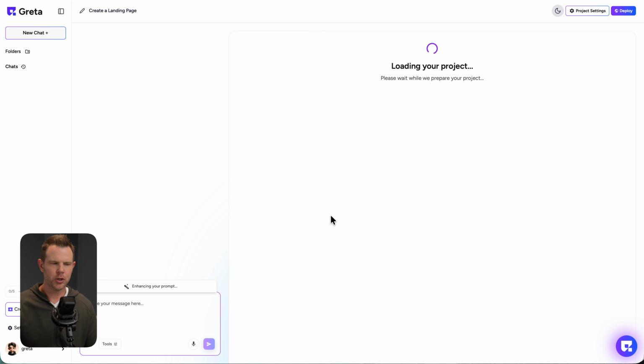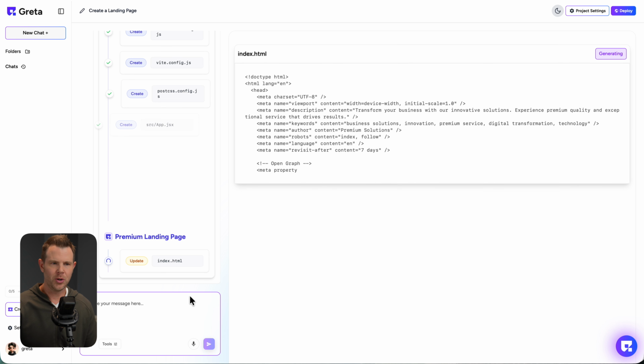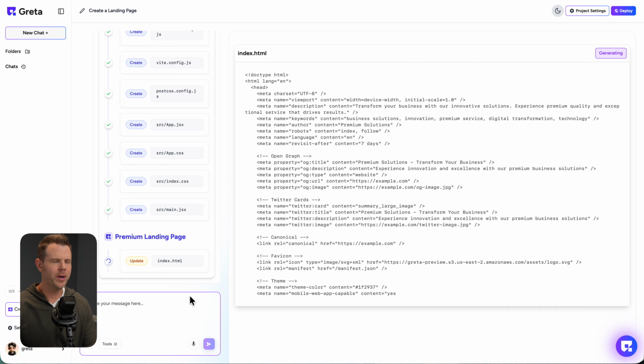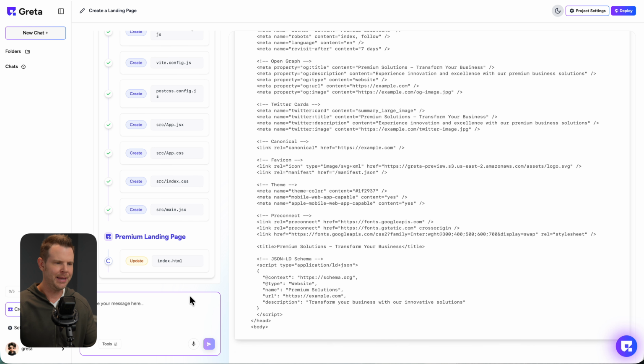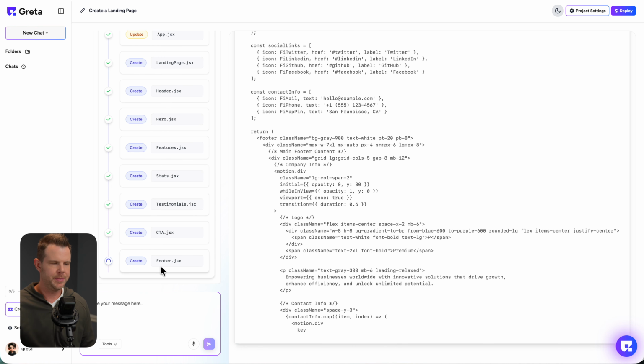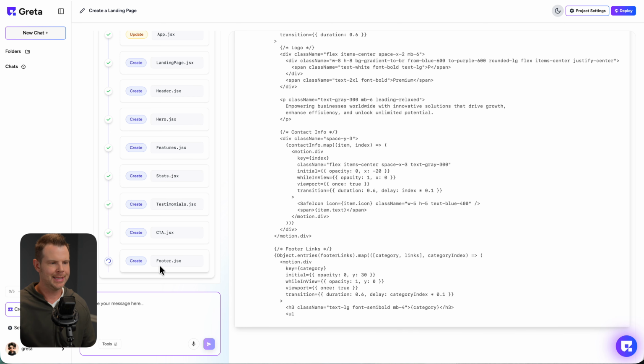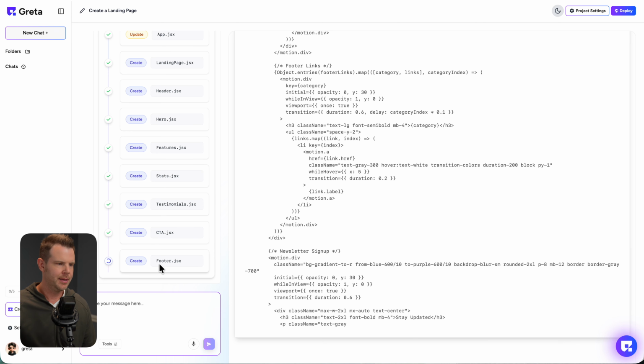I'm going to say, go ahead and create a landing page for me. I just clicked on that prompt and it's going to start to generate the landing page. You can see the code here in real time. It's creating the index page, all of the HTML. Pretty amazing time we live in. All right, it's almost done writing the code here. The footer is being generated currently. I'm going to guess that's probably the last component that it will build.